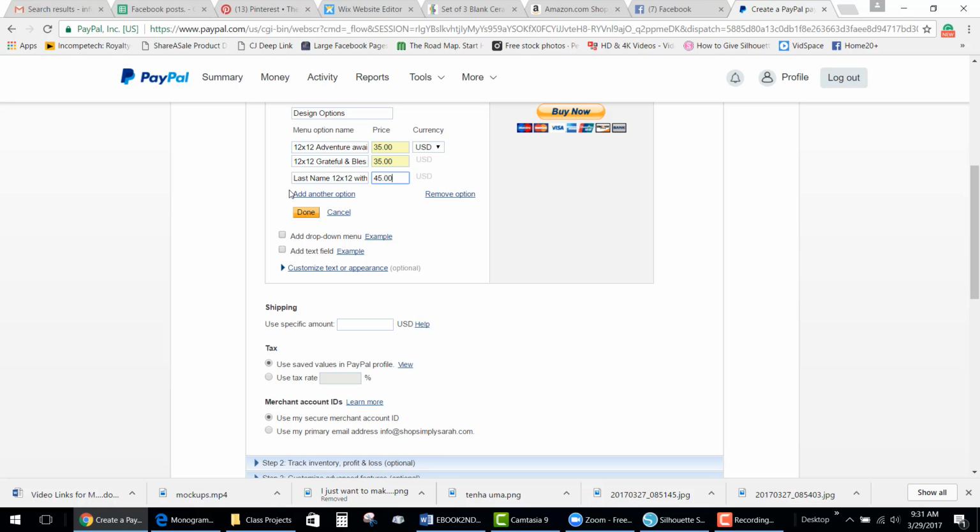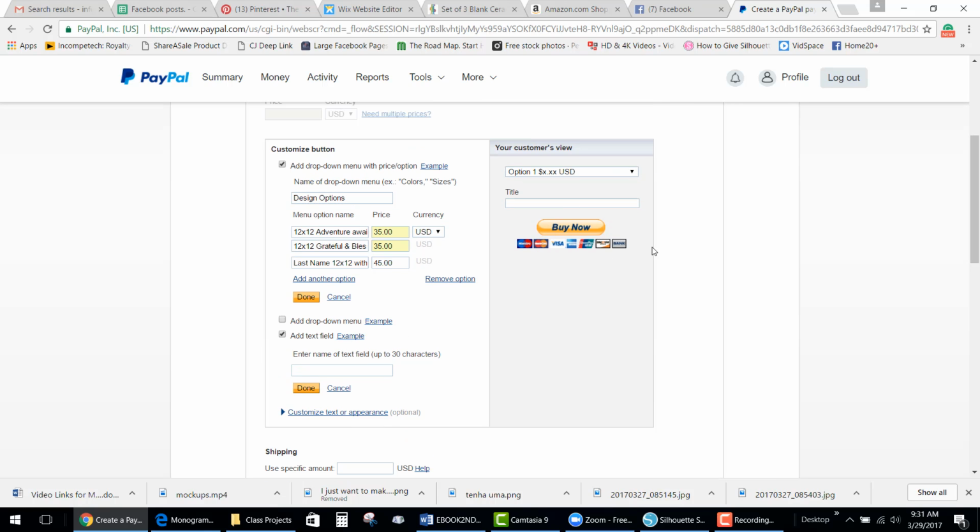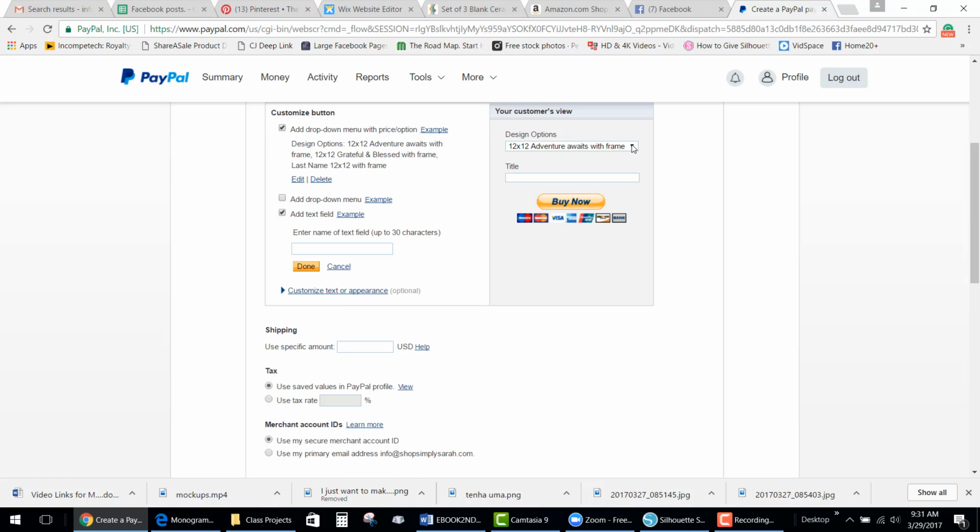Then you want to add a text field so that they'll be able to put their last name in there. They need a place to be able to add their personalization. So you're going to do text field, and you can see a preview up here of what they're going to be looking at, okay? And then I'm going to hit done right here so it'll put everything in there. So now you've got your 3 options in here.